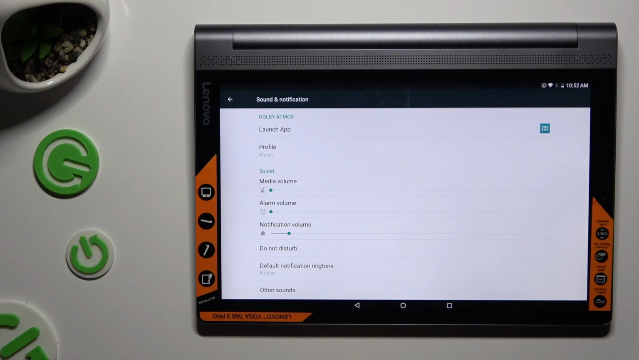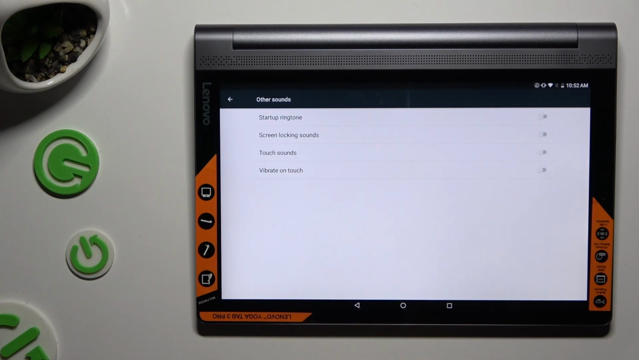Then use this notification volume slider and swipe it all the way to the left. If you see this kind of icon, that means that all of your notifications are muted and only vibration haptic feedback is left. When ready, hit other sounds. And by tapping on this switcher next to vibrate on touch, enable or disable touch vibrations.